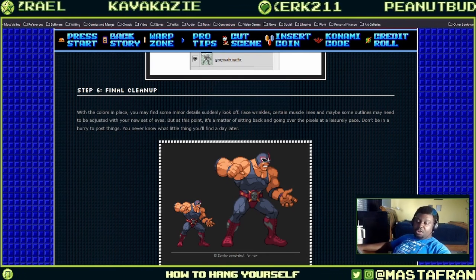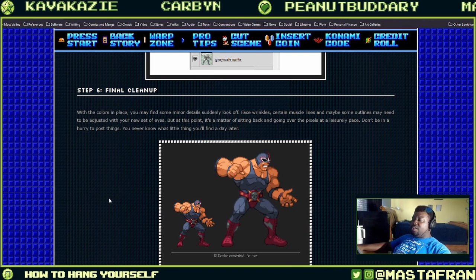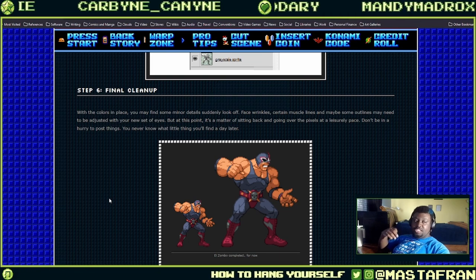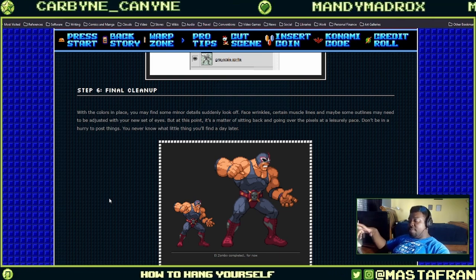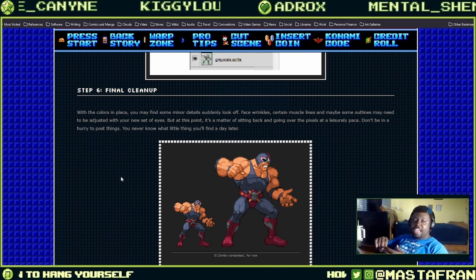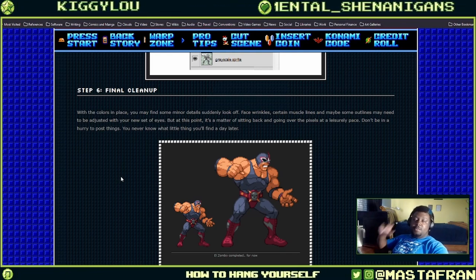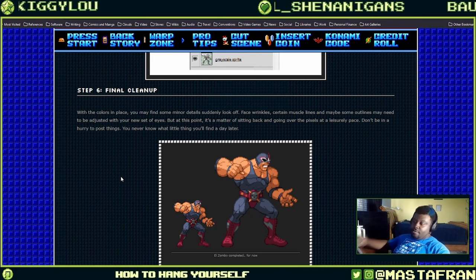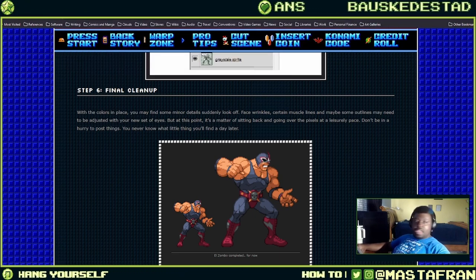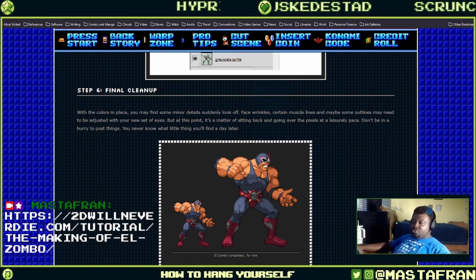I could probably just do that. I don't normally do it because I guess it takes longer than me actually drawing on a pixel canvas than the whole draw it initially, then shrink it down. I guess I've figured out a method that's faster, but overall, if you've never ever done pixel art before, I could recommend the 2D Never Dies tutorial here, the making of El Zamba. That's a pretty nice spot to go to.